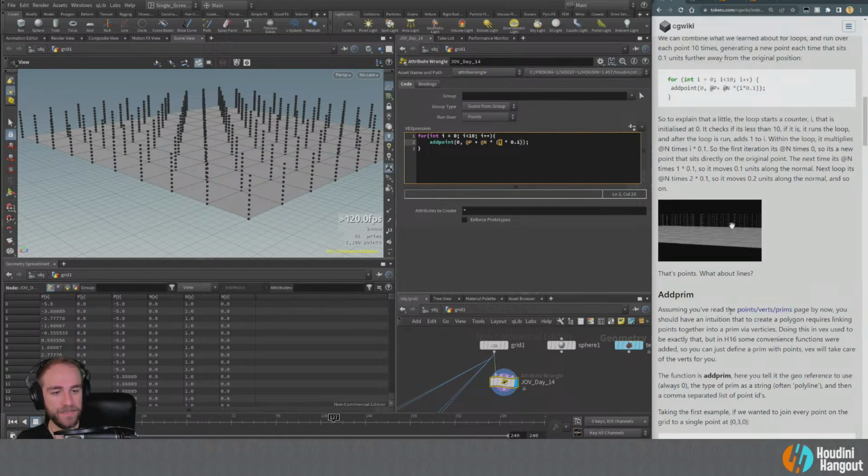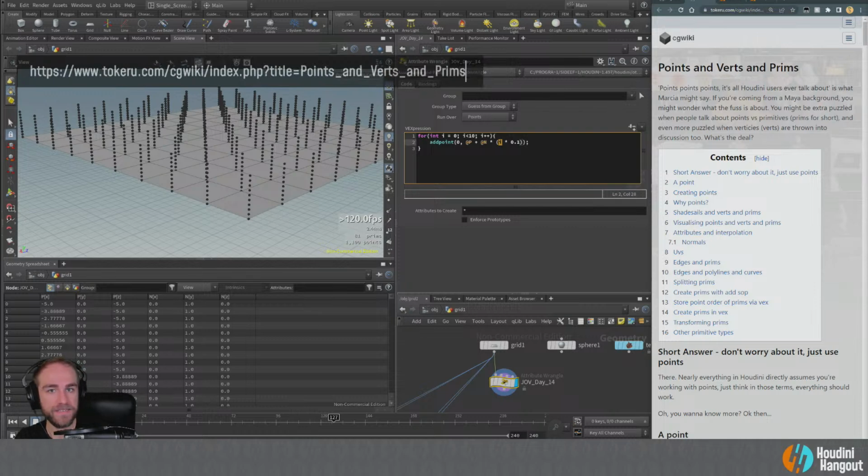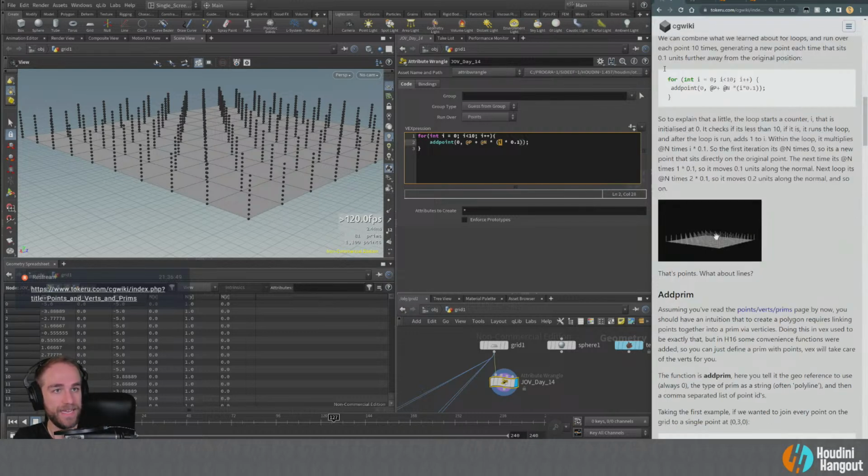Matt mentions here that he's assuming that you've read this page, his points, verts, and prims. I'm going to copy that into the chat here in case anybody hasn't. There it is. So this is basically explaining what the difference is between each of these different geometry types and attributes and things like that.